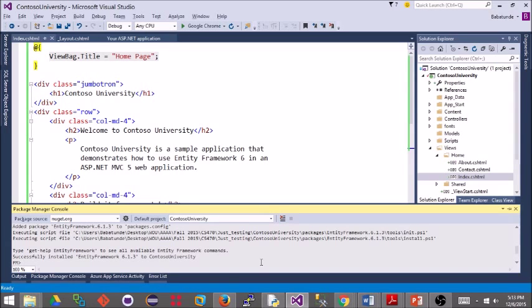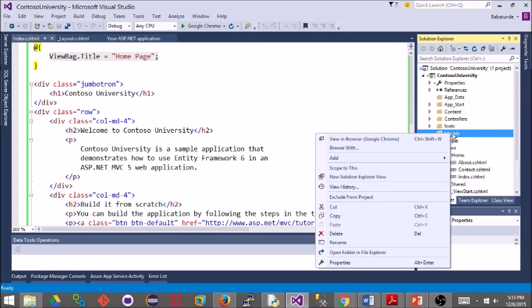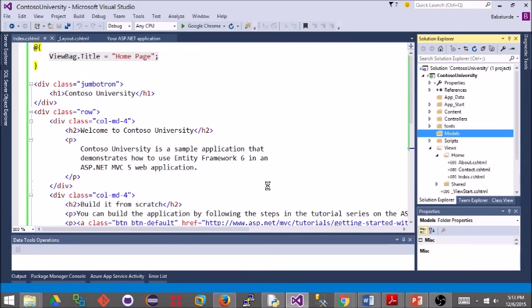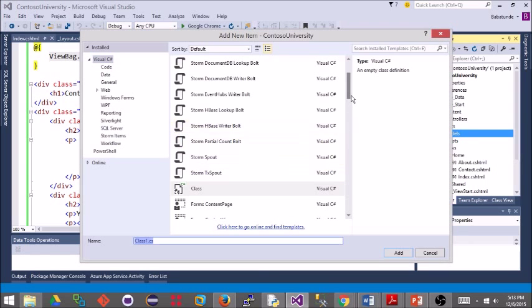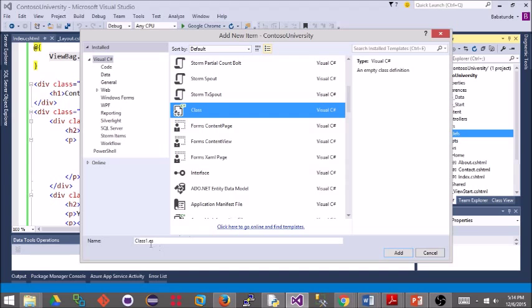The very first thing we do is go over to our Models folder and right click to create a new file. Now we're going to create a new class file, and we're going to give it the name Course.cs. We have to make sure that it's saved in the format of a CS file, which is a class file. Then we click on Add.